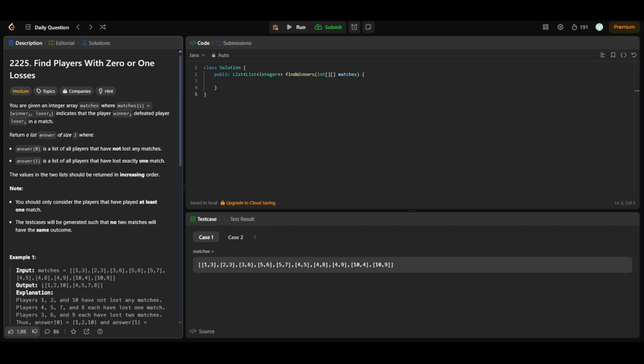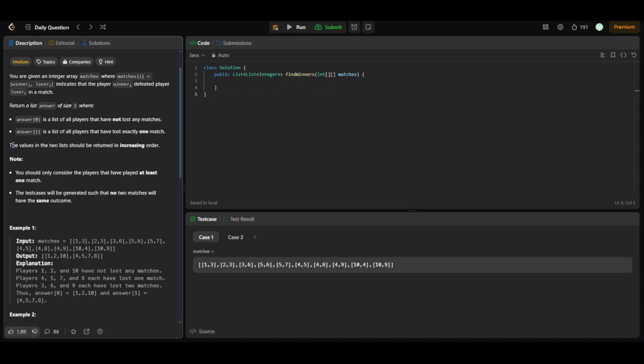Wishing you all a very happy Makar Sankranti, and let's start with today's LeetCode daily question, that is 2225, Find Players with Zero or One Losses. In this we'll be given an integer array matches where matches[i] equals [winner_i, loser_i], which indicates that winner_i defeated the player loser_i in a match. We have to return a list answer of size 2 where answer[0] is a list of all players that have not lost any matches, and answer[1] is the list of all players that have lost exactly one match. Note that we have to sort them at the end.